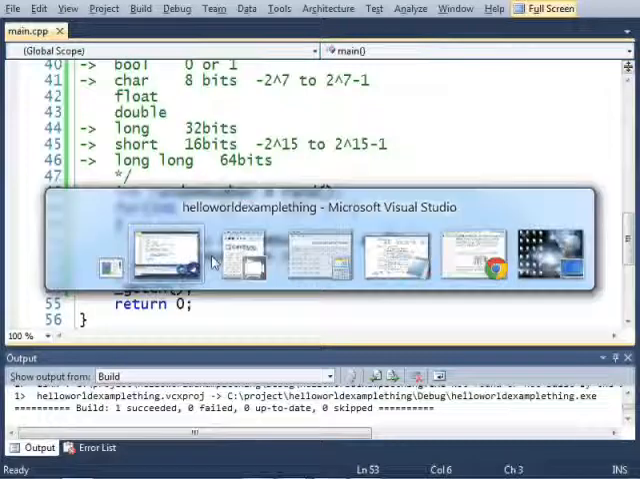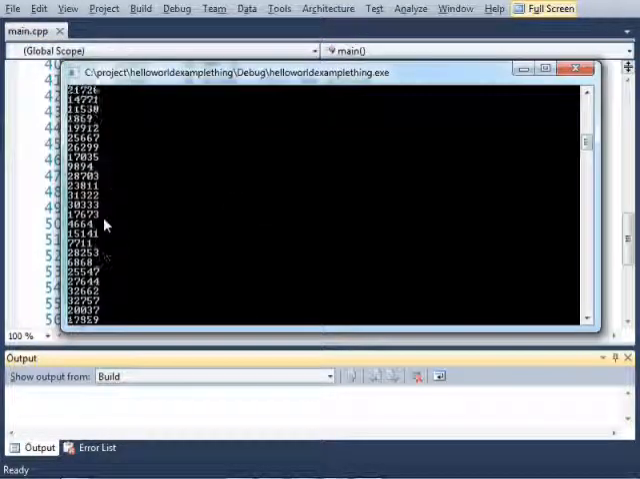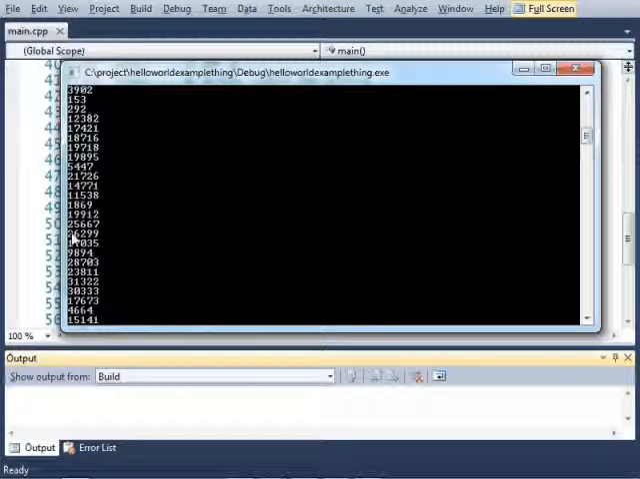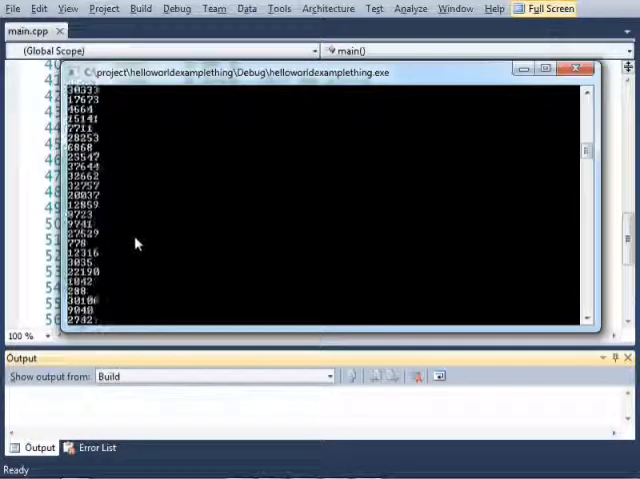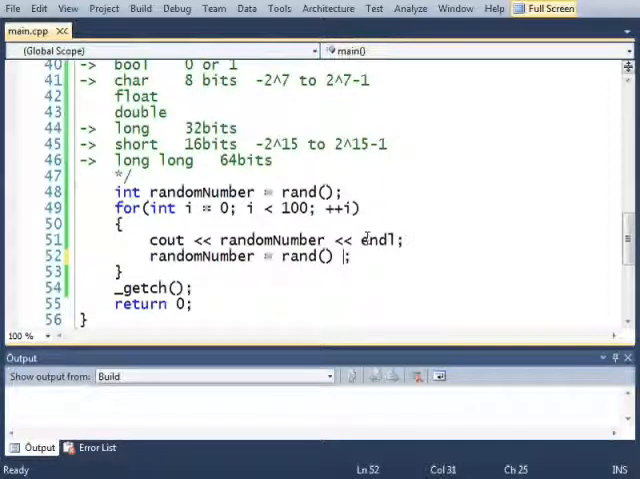All of these numbers are within a very large range. And I probably don't want them to be this big. They don't go all the way to the maximum integer count, but they're still pretty big. If I want to reduce the size of my random numbers, I can do this.